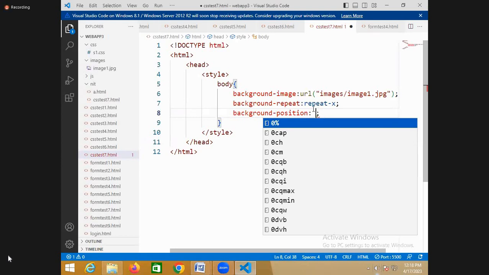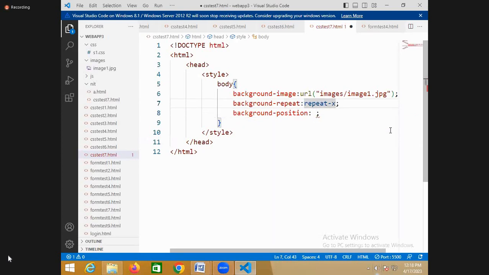No, because when you say repeat X, it will repeat horizontally. If you say repeat Y, then it will repeat vertically. Here I'm saying no repeat, then you can define the background position. So where do you want to position it?